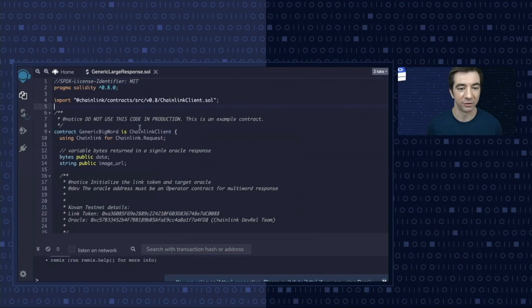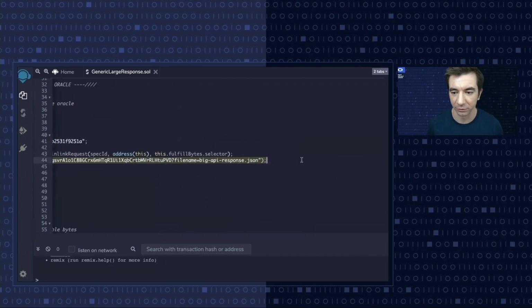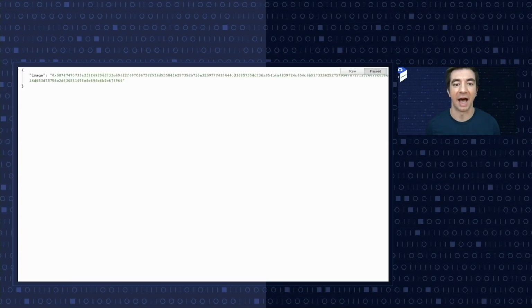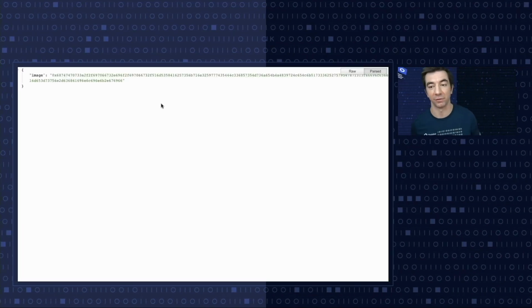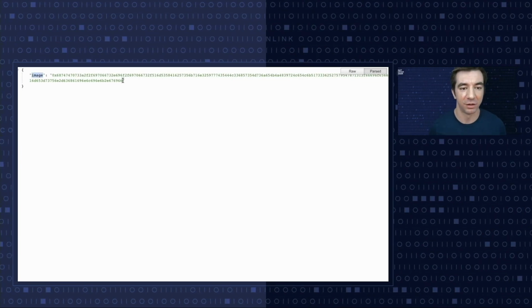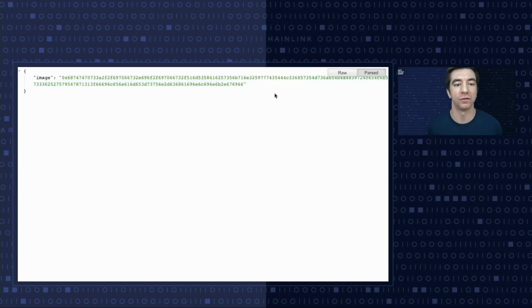Love working with Remix here. And here's what we're going to be doing. We're going to be making this API call here. It's just a typical HTTP GET call, and it's calling an IPFS node that I set up specifically for this demo. It's got this image bytes object. So this is a bytes object that returns an image URL.